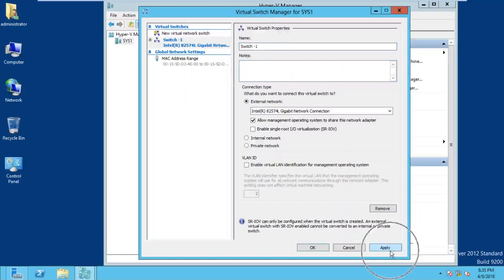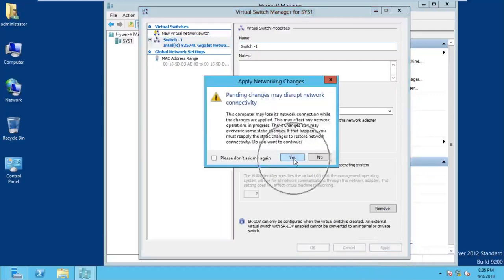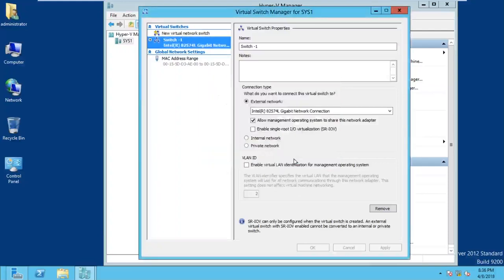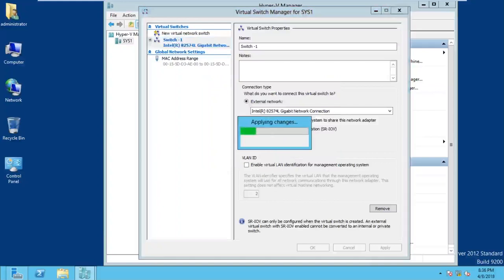Then click on apply. Click on yes, and click on OK. Once you click yes and OK, you can see your switch is being created. But sometimes this process may fail. If you're getting an error here, please try one more time, then it's going to create.